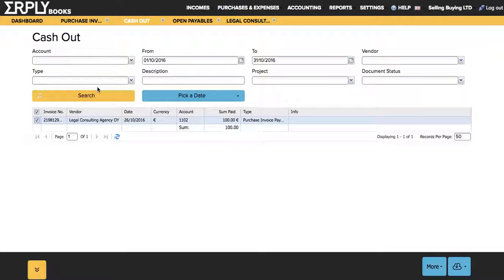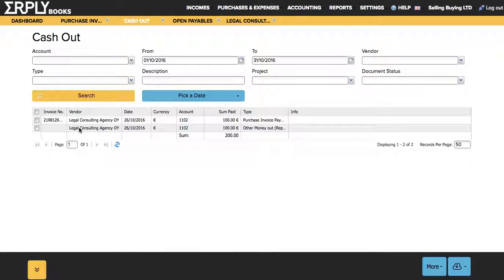And when I go to cash out, I can see that it's here, but without an invoice number, meaning that it's a prepayment. If it has an invoice number here, then it's an invoice payment. If it has a vendor name here and no invoice number, then it's a prepayment.